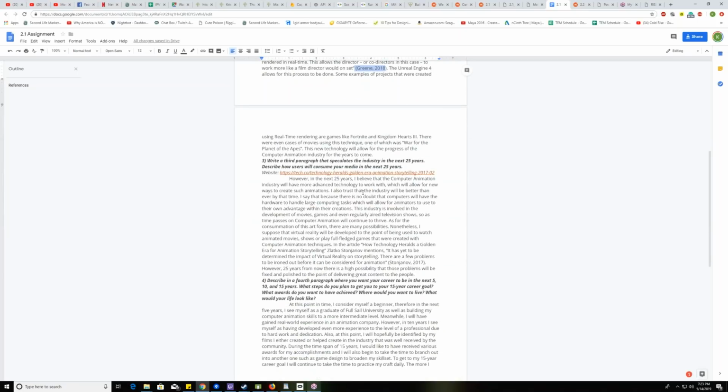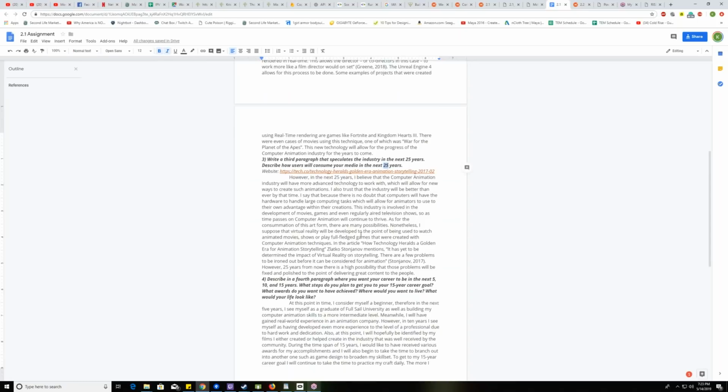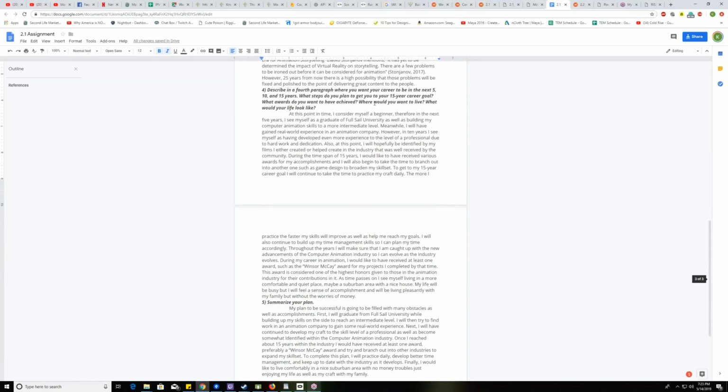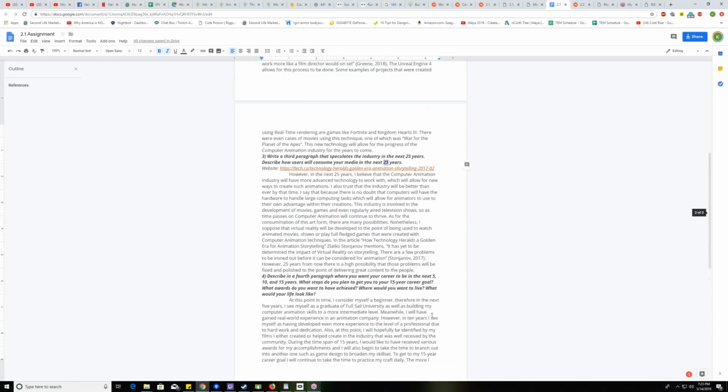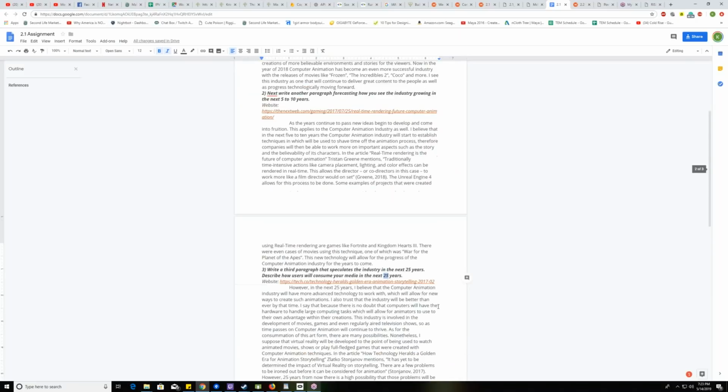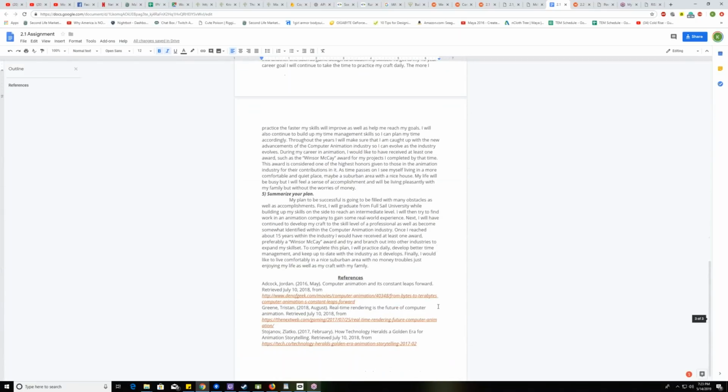Then here's the speculation one for the 25 years. Then the fourth paragraph is just listing out how to be able to get your career in the 5, 10 to 15 years. And then you're just summarizing the plan, giving us a little bit more detail as to how you would actually reach that. And then you can put the references down below. All right? But this is typically what we're looking for right here.